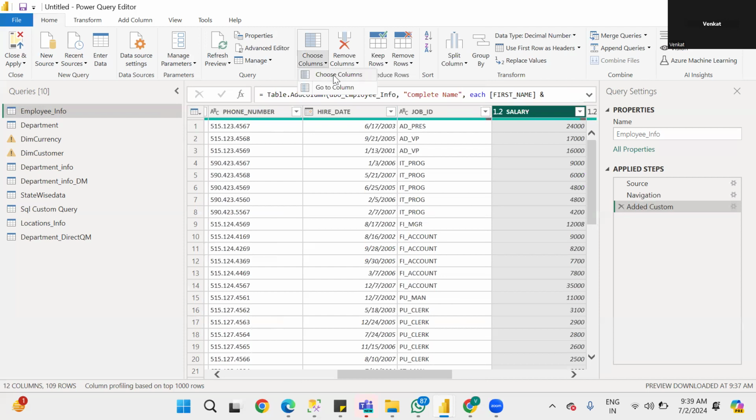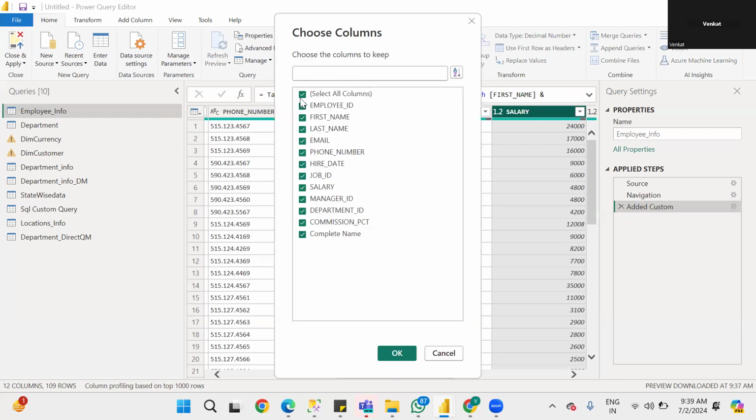Now choose columns. Click choose columns. We have to select which columns you want as part of this report. I click select all, but I don't want first name and last name. The remaining columns are required. I don't want this column as well as commission. I require only these columns as part of the report. Now click OK. After that, one more step will be added.